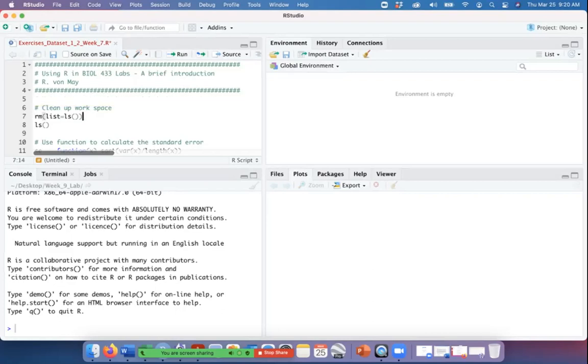Now, how do you run a line of code? So first of all, this is ready to go. This probably doesn't look familiar to anyone, but this means remove, and we're going to remove anything that is listed there. If I do ls, if I run this line, I will see what is currently contained in my working space or working environment. How do you run the first line of code?